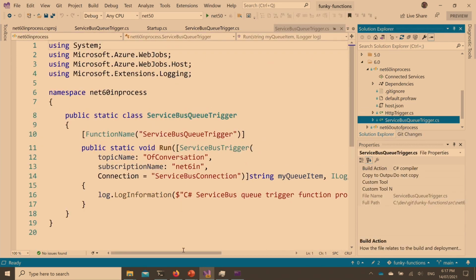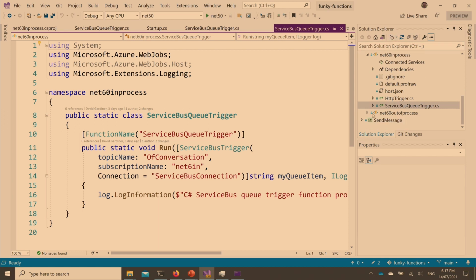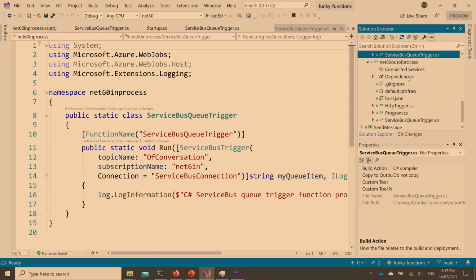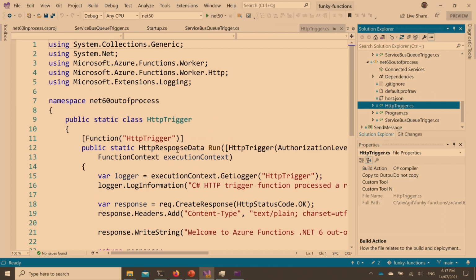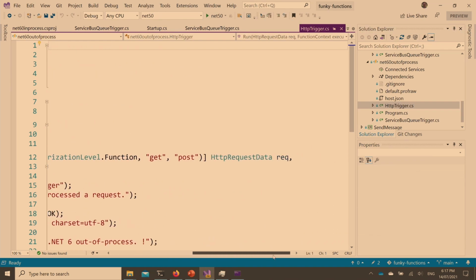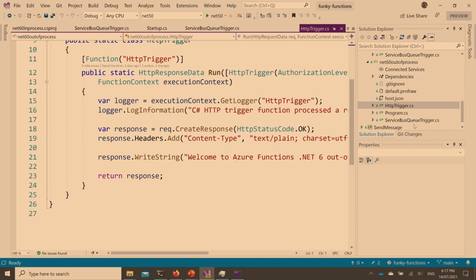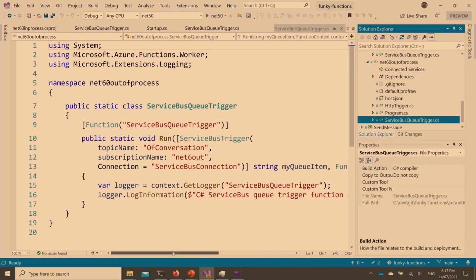And the service bus trigger also looks really similar to the 3.1, whereas the out of process, if we look at that one, our trigger has HTTP response data, HTTP request data. This is all sounding pretty similar to .NET 5, and likewise we could do the same thing with our message received type, whatever it was. So both of those are supported.